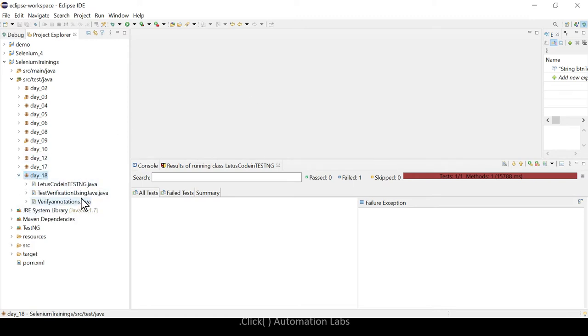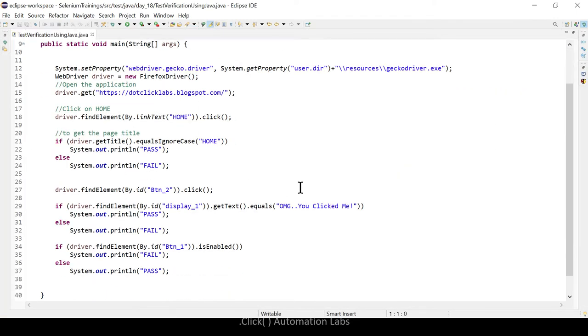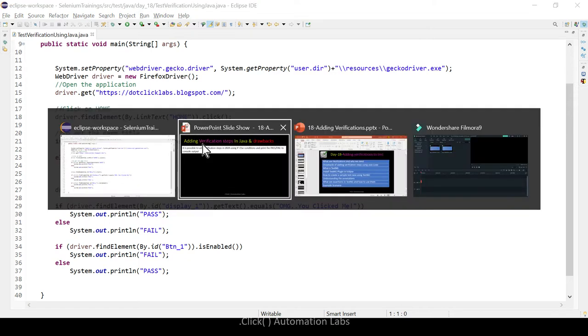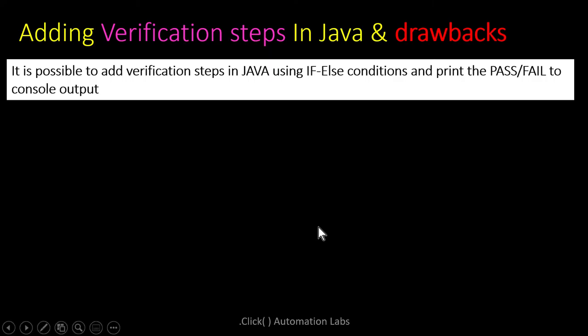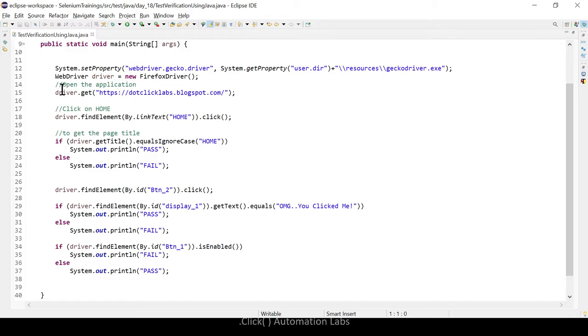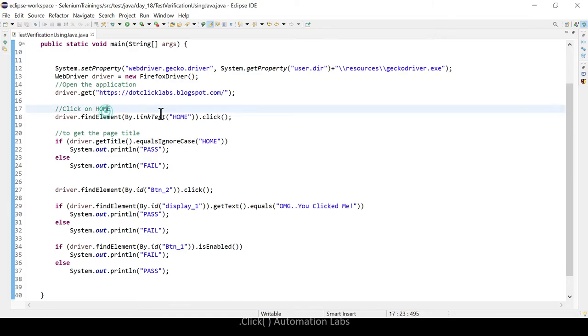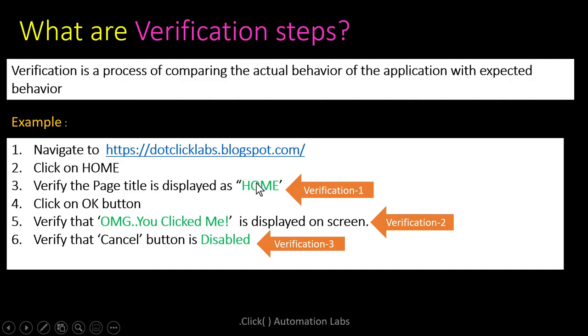Let us see this with one example. This is my example, and these are simple test steps I have written. If you look at my screen, this is my previous slide. You see navigate to clicklabs.blogspot.com. This is nothing but this step, and click on home page is nothing but this screen, and verify the page title is displayed as home. This is verification step 1.